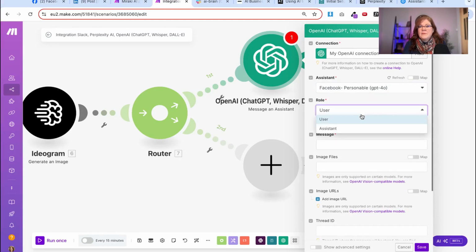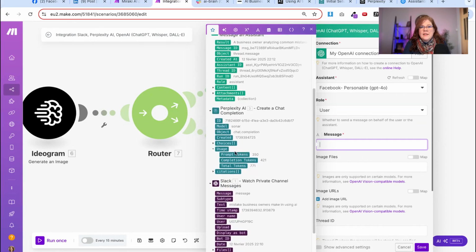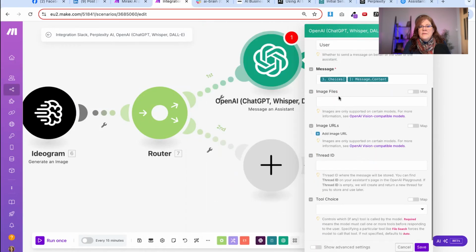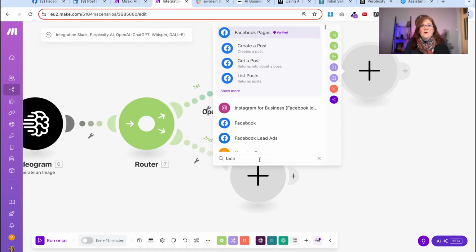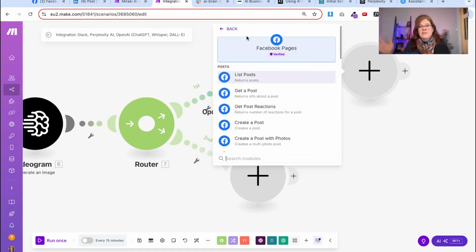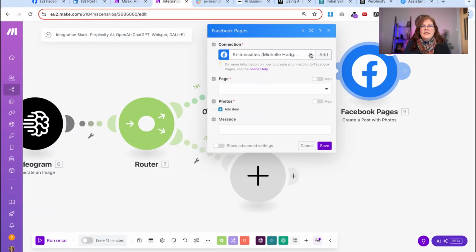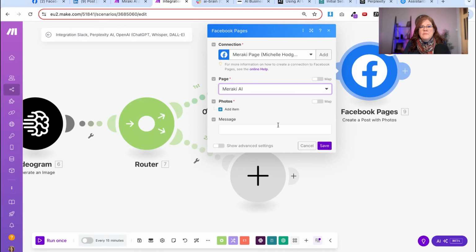I want a user. I'm going to use user role. And now I want to go back to the perplexity research right here. I'm going to choose that. And that's all I'm going to do for this one. Now I'm going to add, this one is for Facebook. So I want Facebook. And again, if this is your first time, you're going to need to connect it, but I want it to create a post with photos. You're going to need to add it if it's not added. Let me see. I'm going to choose page I want.